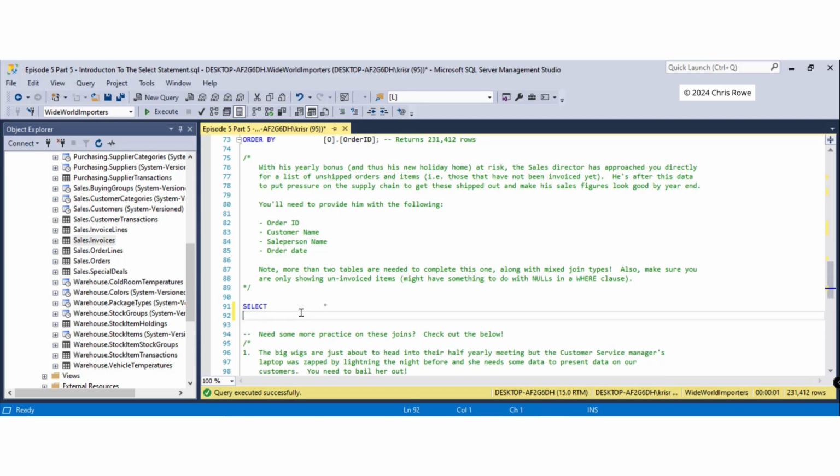Select star from. So what have we been asked for? The order ID. So that's normally from the orders table. That's a good place to start. So we'll bring in sales orders. We'll alias it straight away as the usual letter O.